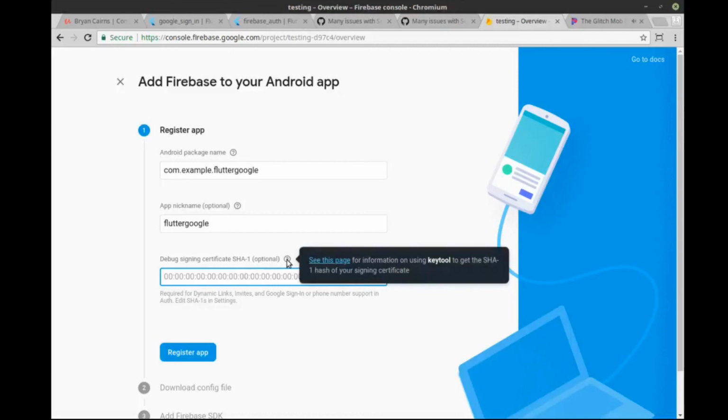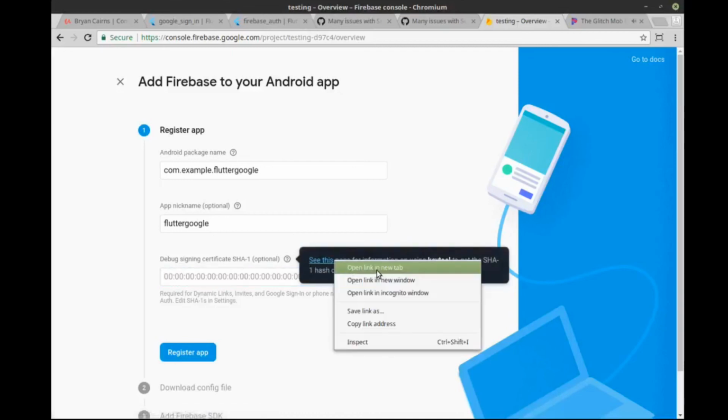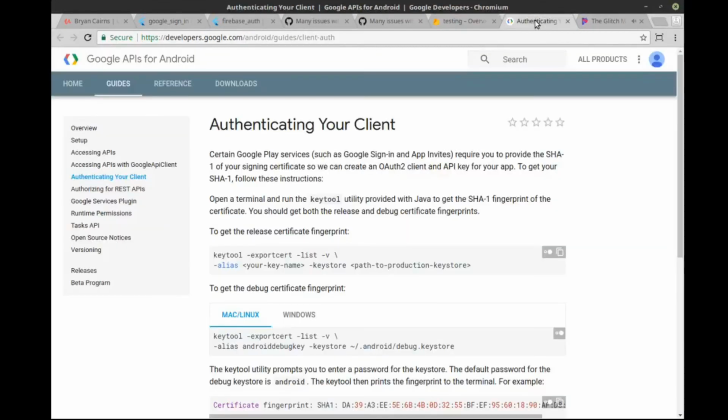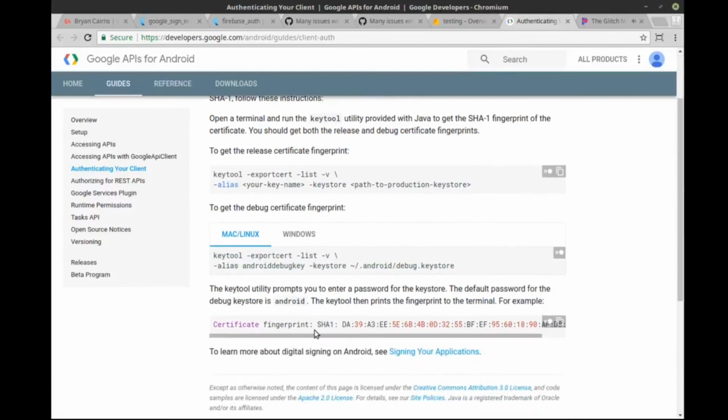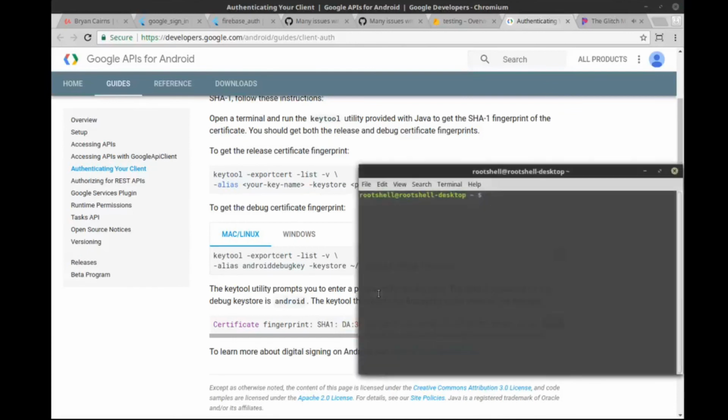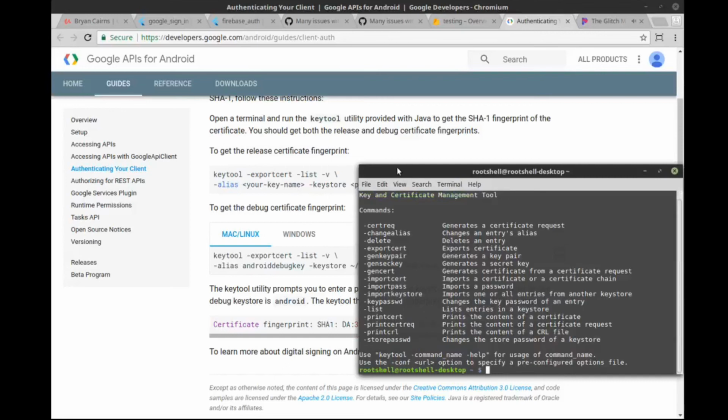How do you get it? If you do this and you right click and open a new tab and see this page, you need something called the key tool. And it even gives you a nifty little blurb here. And you're going to get what's called a SHA-1 fingerprint. So let's just crank open our terminal. Make sure you have key tool installed. If you don't have Java installed.